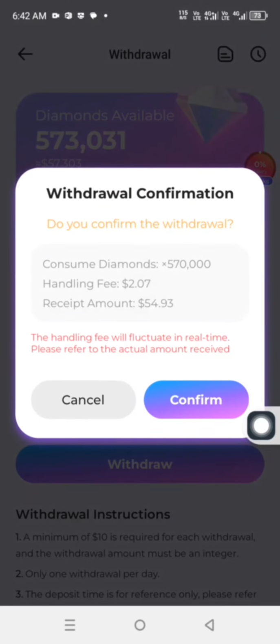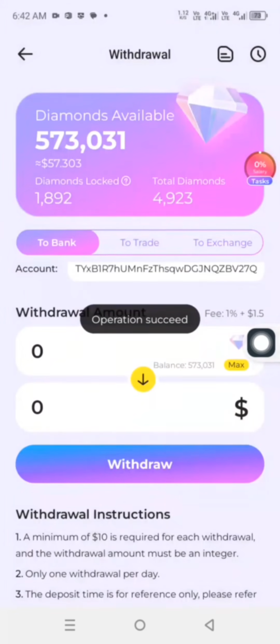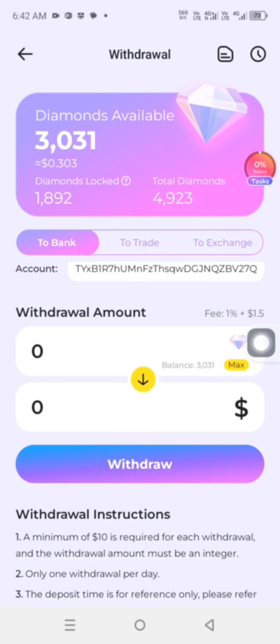When I click on withdraw, they are going to tell me that they are going to charge me up to $2, but with ePay they are charging very less, like less than $1. So you now click on confirm if you are okay with it. So I'll click on confirm. Once you click on confirm, the money will go straight to your USDT wallet address. So that is how to withdraw.